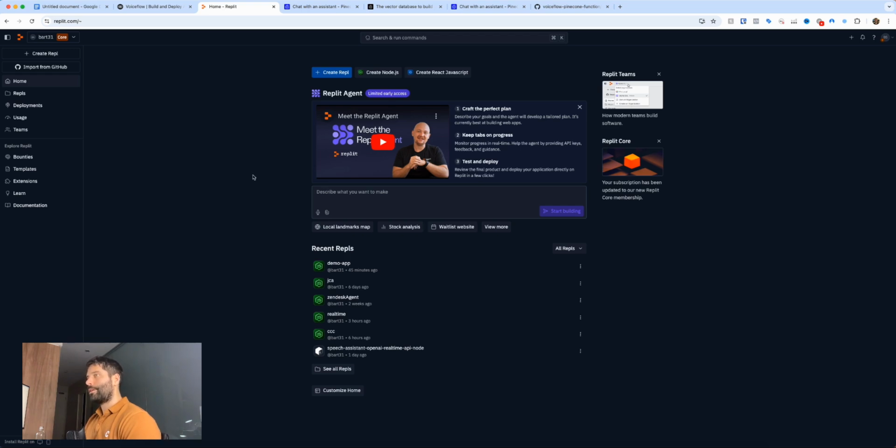I'm going to be using Replit. If you haven't used Replit before, you can just go to replit.com, which is this URL here, and create an account. You can use a free account for this, I'm pretty sure, but if you need to pay, you can go on a $20 a month plan, and yeah, that'll get you a long way.